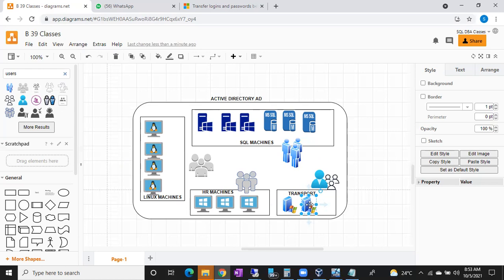Sometimes we say, sir, I didn't get permissions yet. What is meant by that? They haven't created your account in the Active Directory and they haven't added you into the SQL DBA group. Once they add you, you will get access to all the servers. This is how the architecture works in the organization, and this is how Active Directory plays a crucial role.